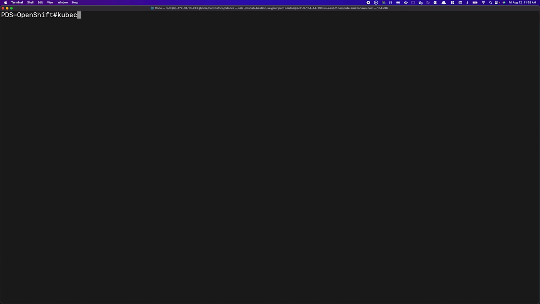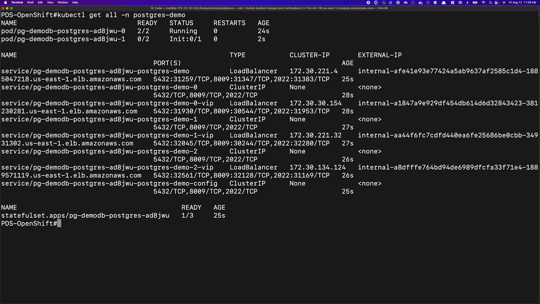So while the UI is going through the deployment, let's go to our OpenShift cluster and see this in real time. We can use OC get commands or kubectl get commands. I'm just going to use kubectl. So if I do a kubectl get all in the Postgres-demo namespace, I can see everything that's happening, right? I'll see the stateful set being configured. Since we set the replica count as 3 in the PDS UI, it configures that on the backend on my OpenShift cluster, and then it goes through the process of deploying one pod at a time.